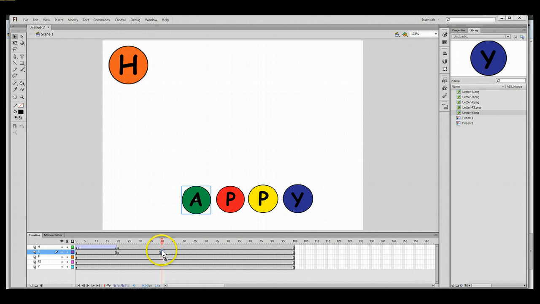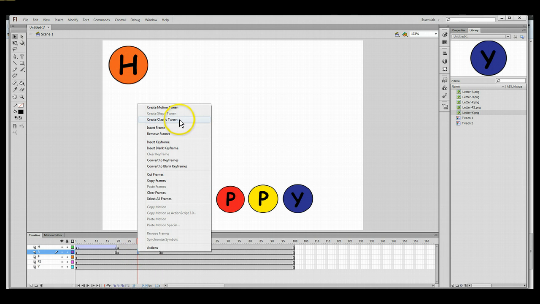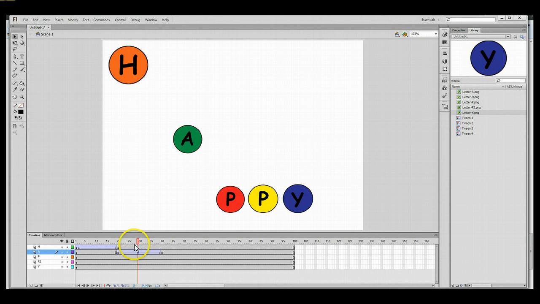So the frame with the dot is still selected. Move your A up and over wherever you want it to be. Okay, and then click somewhere in between 20 and 40. Right click, create classic tween, and we'll check it to make sure it's working. So start with 20 and just go up, and it is. So with the circle selected on layer A, hit your free transform tool and make it bigger.